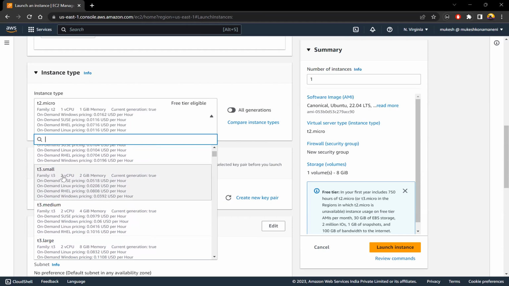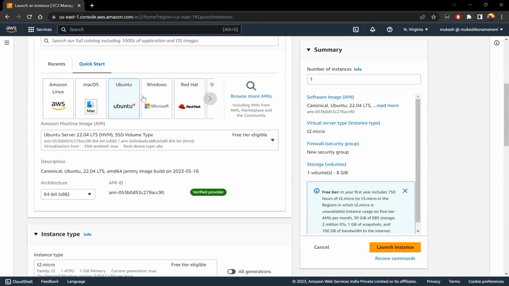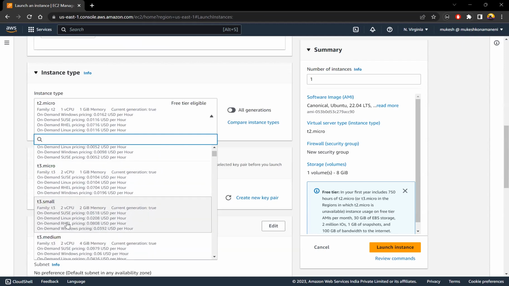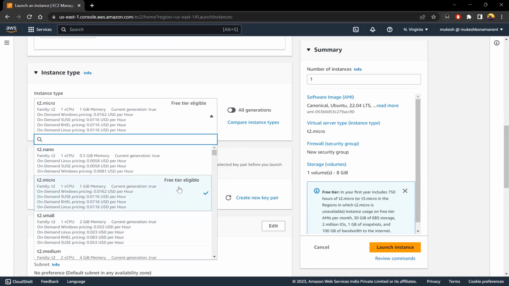So, for example, let's say T3 small, and we have selected here Ubuntu operating system that comes under Linux. So for Linux, it will be 0.0208 USD per hour. So you can select any of the instance types according to your need. But if you are practicing, free tier eligible is perfect for you.